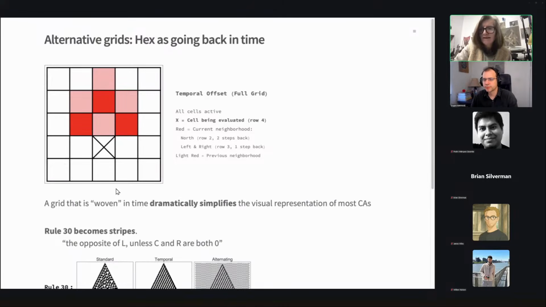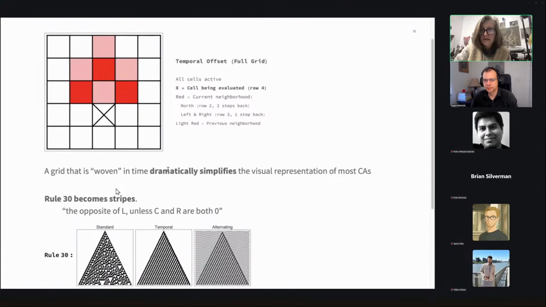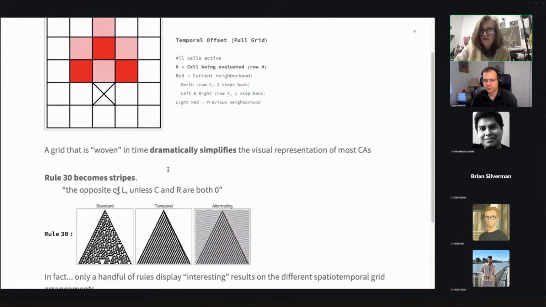And so what this suggests to me, how I described it to myself, is that when we look at information matters as much as where we look. So I just want to show a few examples of how this weaving approach, the hex grid, dramatically simplifies the visual representation of some of these rules.